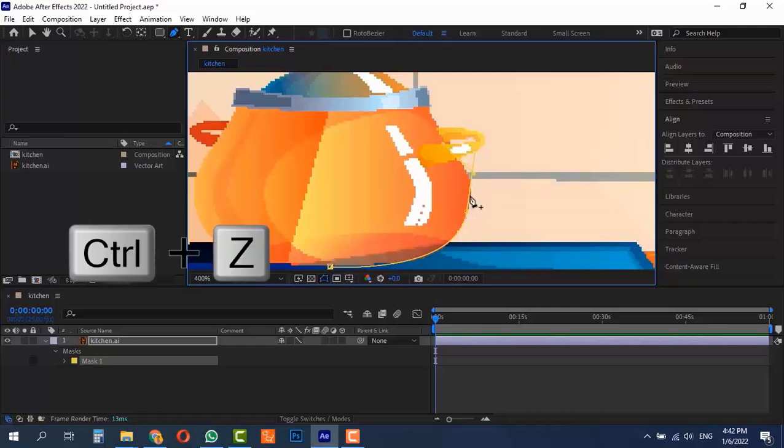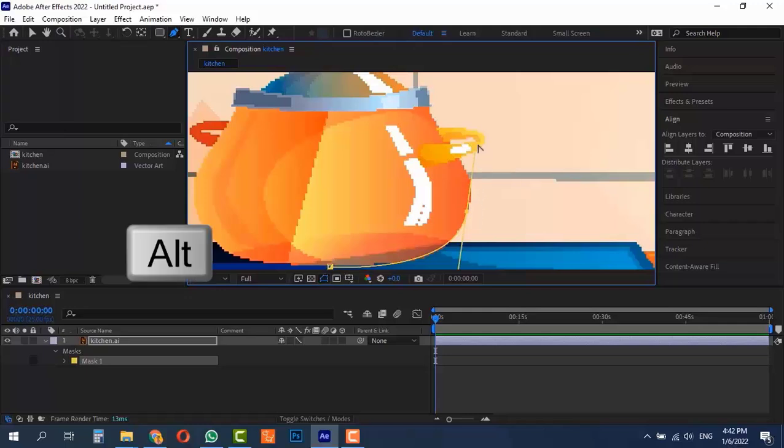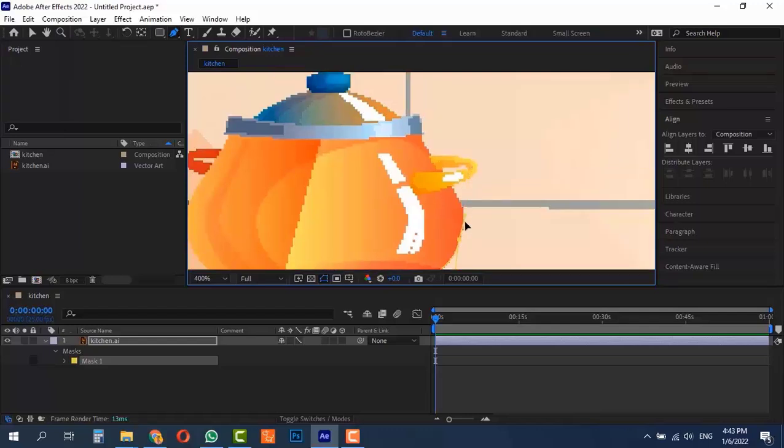Ctrl Z to undo. So hold Alt and go on the handles. I mean these. As you see, I'm moving it. Do the same for the rest of the shape.